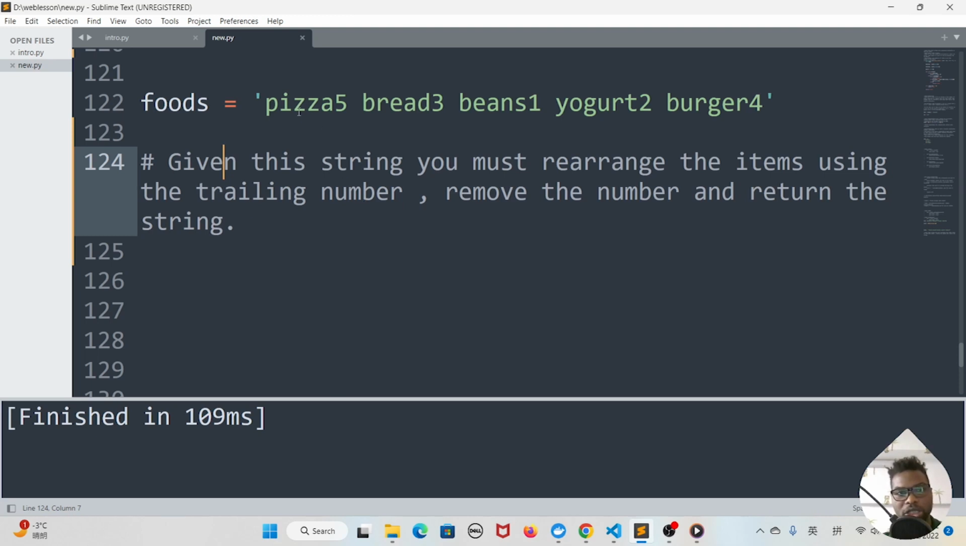And so if you notice, this is one string and it has got different items. There might be colors, animals, or food items. In this instance, it's food items, and so they have a number, a trailing number on each one of them. So this one, the beans is 1, yogurt is 2, and so I should rearrange these items using that trailing number. Beans has to come in first, and then followed by yogurt, and then bread and burger, and then the pizza comes in last. And then after you rearrange these, you have to remove the number and return a string. I think it makes a lot more sense.